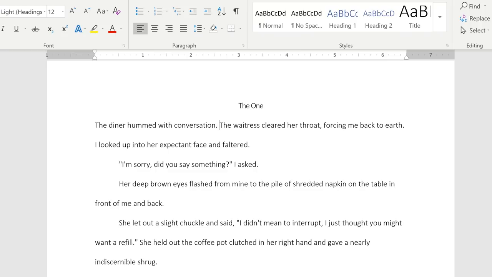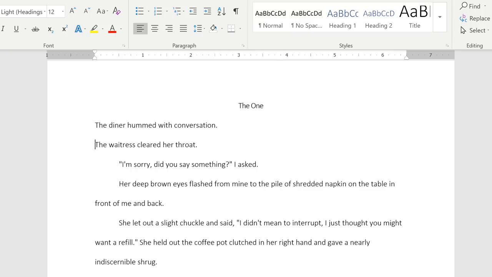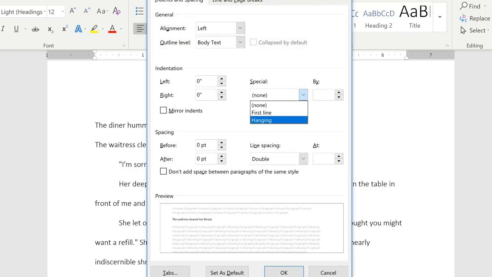"The waitress cleared her throat, forcing me back to earth." I'm going to take that out. I'm also going to take this out. I'm a very liberal cutter. So, "The diner hummed with conversation. The waitress cleared her throat." I might make this its own paragraph as well.